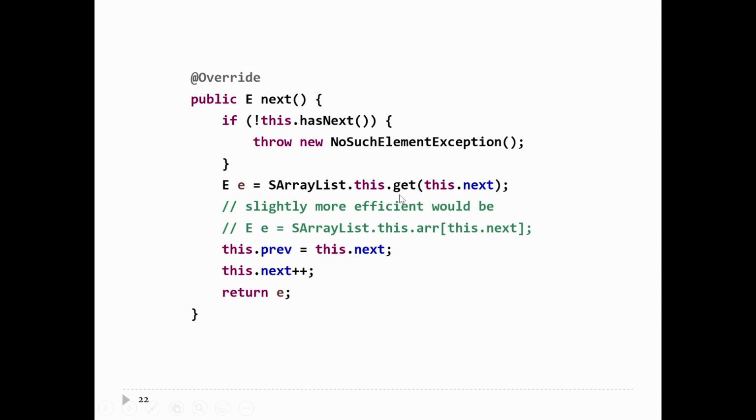You don't have to use the get method because you have access to the fields of the outer class. So you can just write sArrayList .this .arr. I can go into the array directly and get the element manually. This is actually slightly more efficient because get performs a validation, and you know that the index this.next is valid, otherwise we would have thrown an exception up here. So this is actually the better way to do it, the line that's commented out.